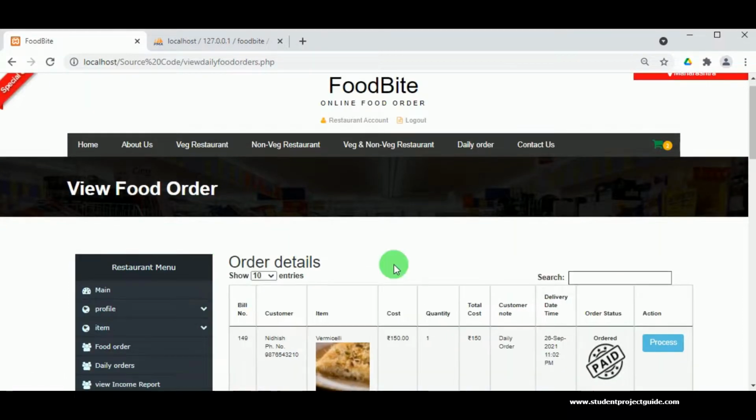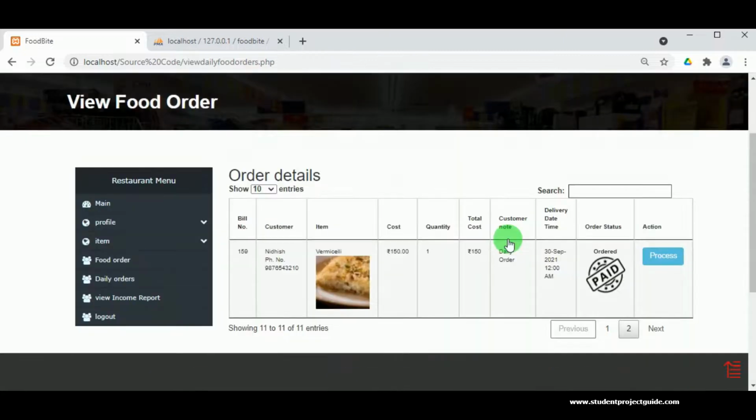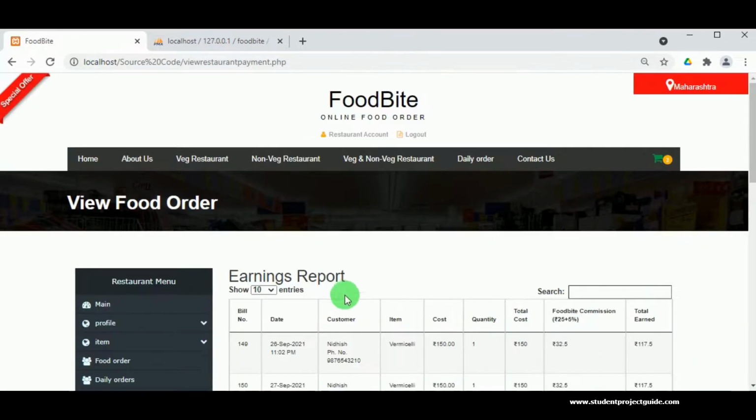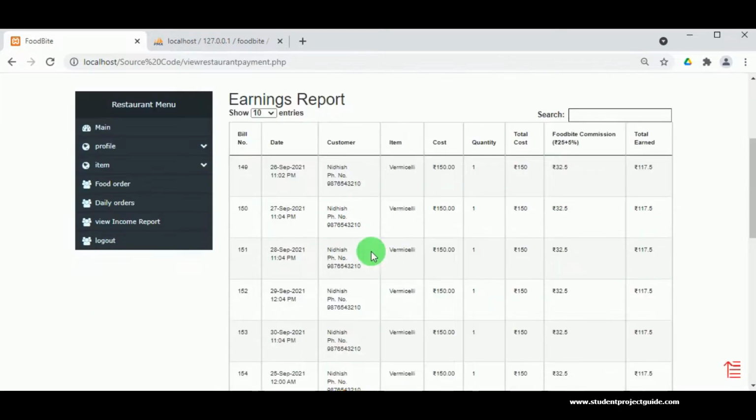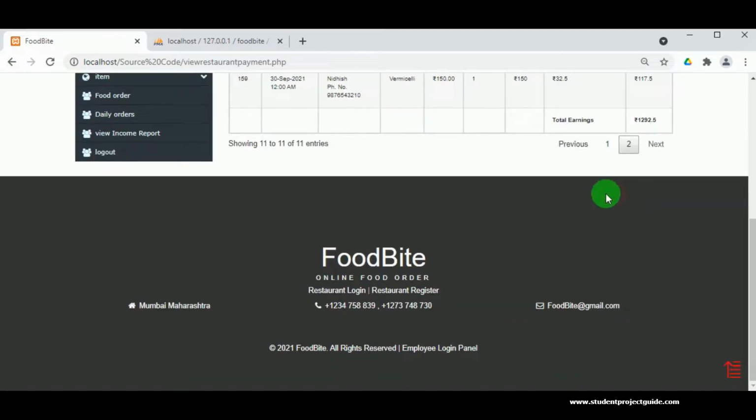Now in the daily order also, we can see that the order is paid and each day it will be delivered. And in the earnings report, the various payments made by various customers can be viewed by the restaurant.